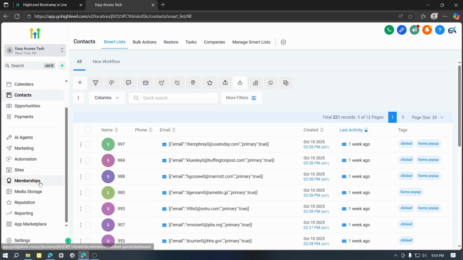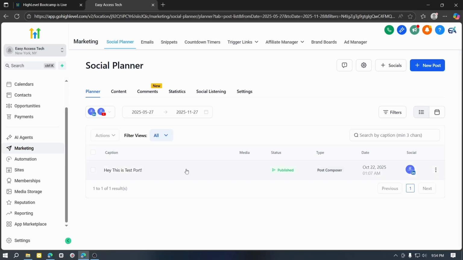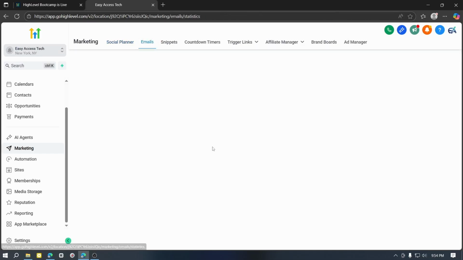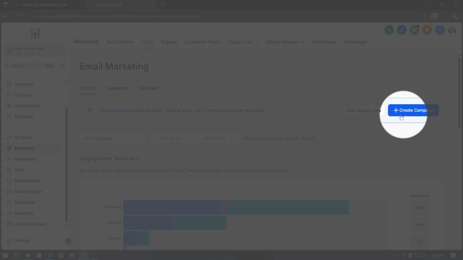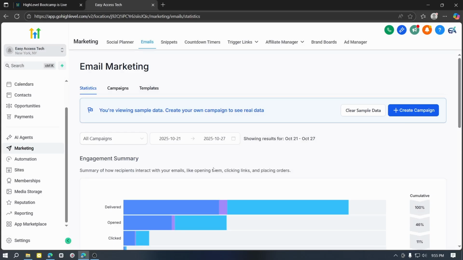Now next thing is the marketing. Marketing is the place where you manage your funnel, where you manage your email, where you manage your affiliate manager, or in the email section you can find the email campaigns. So all of these features just keep everything in one place, and also this is the place where you will find the templates to create your email campaign.